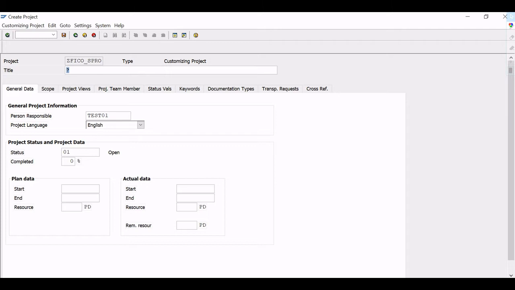So I'm giving the description here: FICO configuration. I just give some description for demo purposes. Otherwise, you can write your own description here. Now I'm saving this project.